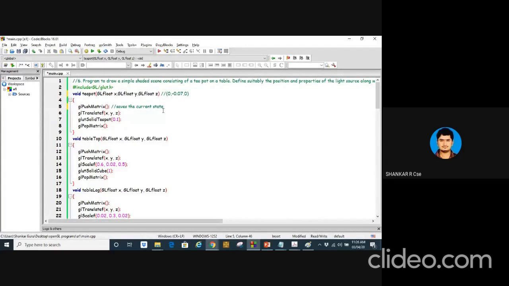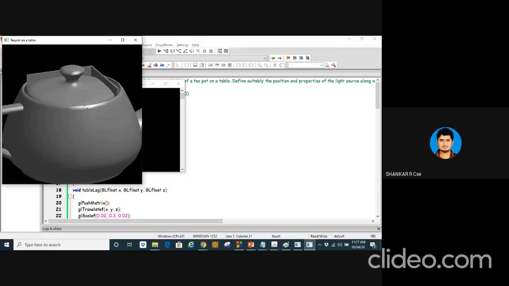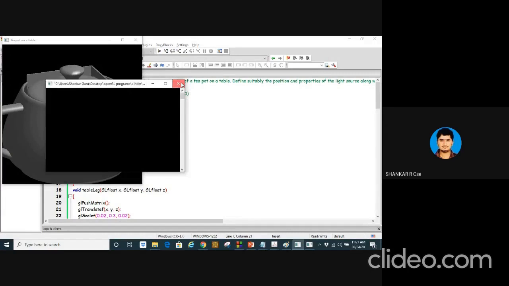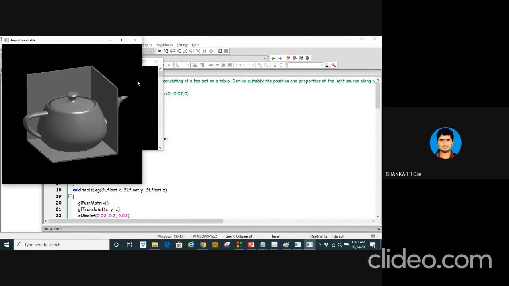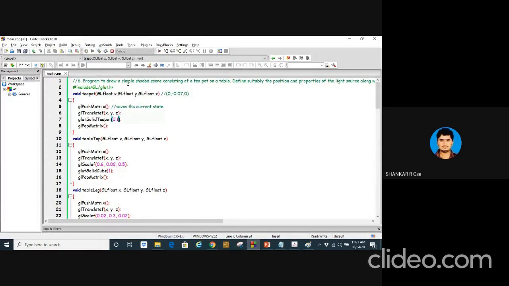I will draw one solid teapot. Now, solid teapot is an OpenGL default function, which takes the size of the teapot. Now, instead of 0.1, if you give 1, see, this is the size of that teapot. I don't want this big a teapot. I want a somewhat smaller teapot. Let me say 0.5, and you run it. This is how it looks, and I don't want it this big. You can say something like this.